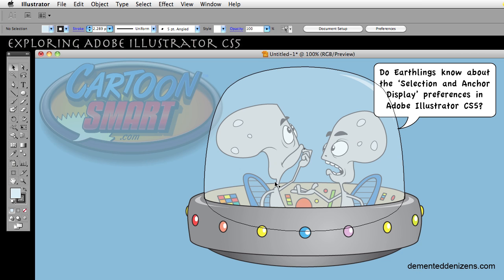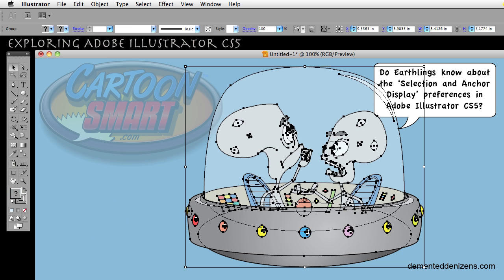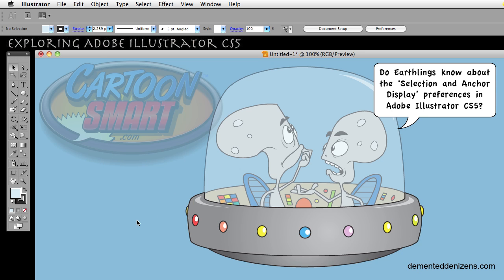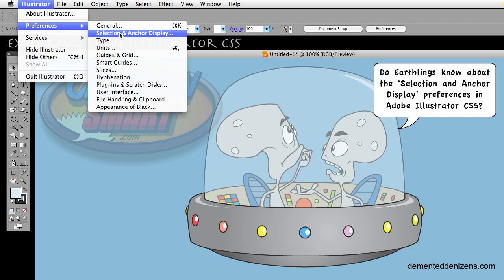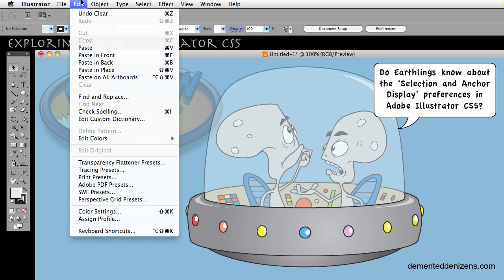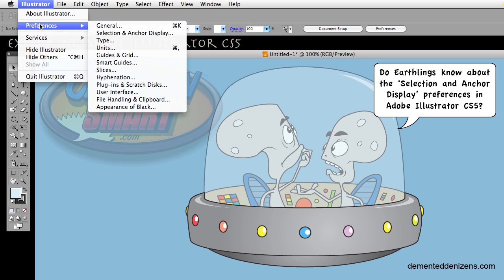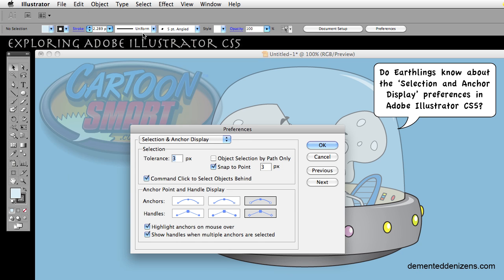I might not do all the demonstrations on this, so I might drag out some shapes just to simplify things, because this is kind of a complicated grouped object and I might not use it. I don't know, we'll see how it goes. So this is about selection and anchor display in your preferences. If you're on Windows, it's going to be under the Edit menu. On Mac, it's going to be right here. So let's go over to Selection and Anchor Display.